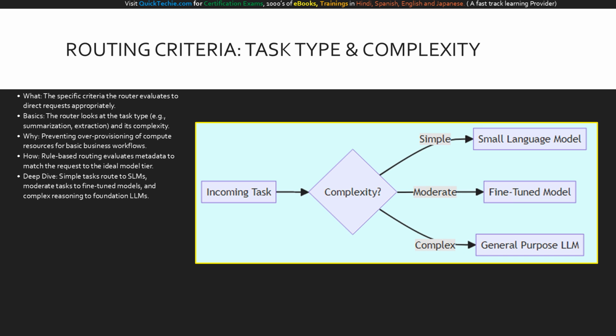Why is this distinction important? Because a simple text classification shouldn't require the same compute power as deep conversational reasoning. How does it evaluate this? Azure AI Foundry supports rule-based and metadata-based routing. It looks at task types such as summarization, extraction, classification, reasoning, or open conversation.